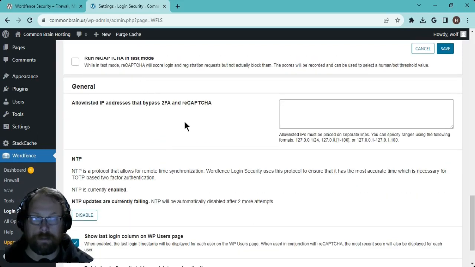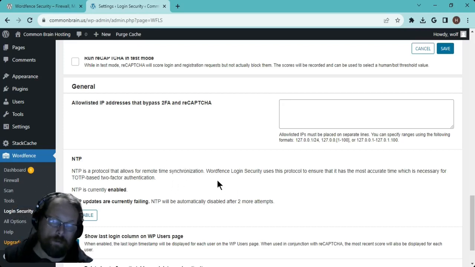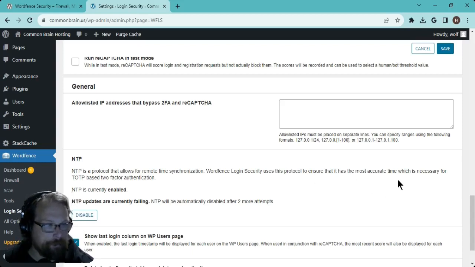Allow listed IP addresses that bypass 2FA. NTP is a protocol that allows for remote time synchronization. Wordfence Login Security uses this protocol to ensure it has the most accurate time necessary for TOTP-based two-factor authentication.